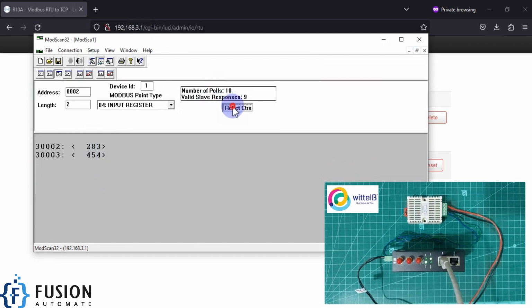You can see the number of polls will be equal to the number of slave responses. Now there is no packet loss between our laptop and this gateway, and you can see my surrounding temperature is 28.3 degrees centigrade, and the percentage relative humidity is 46.1. Okay, so this is how you can convert Modbus serial data into Modbus TCP data.